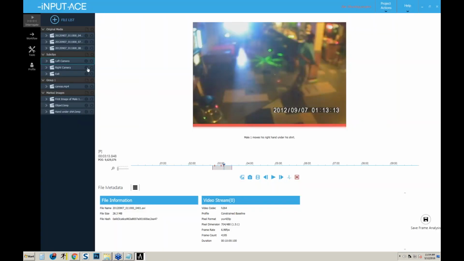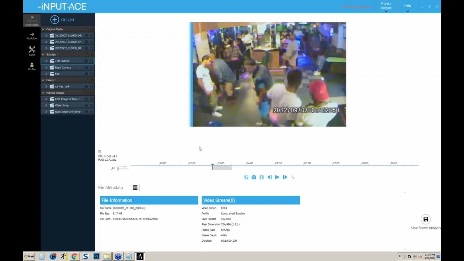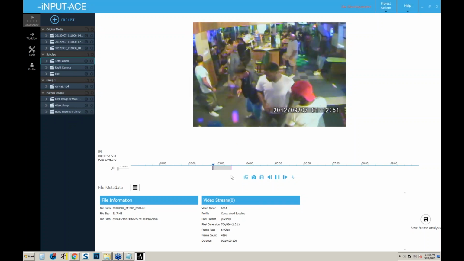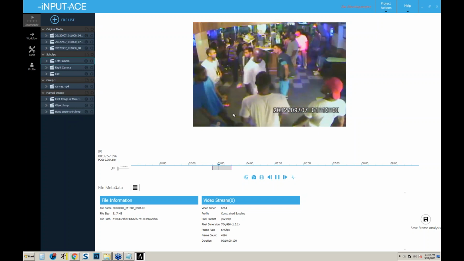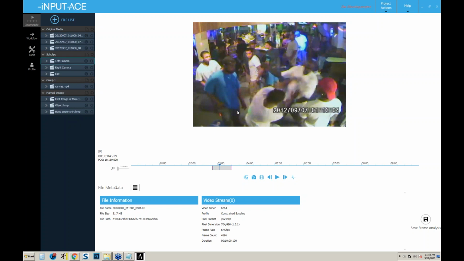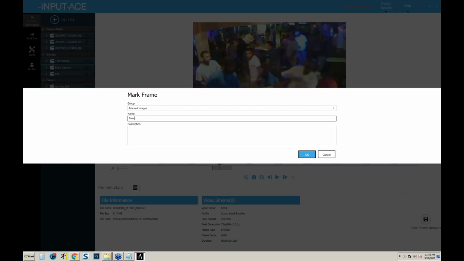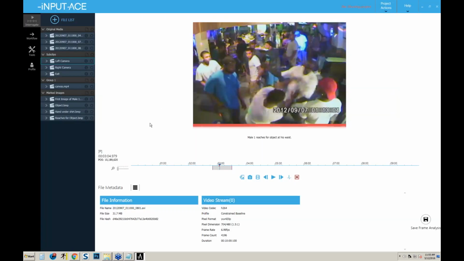which I'll show after marking a couple extra images from the right-hand camera. So from the right-hand camera here, let's go play forward, roughly to the time where he removes the object from his waist. Maybe right there. I'll say reaches for object, and then say male 1 reaches for object waist. That's how to spell waist, W-A-I-S-T. There we go.